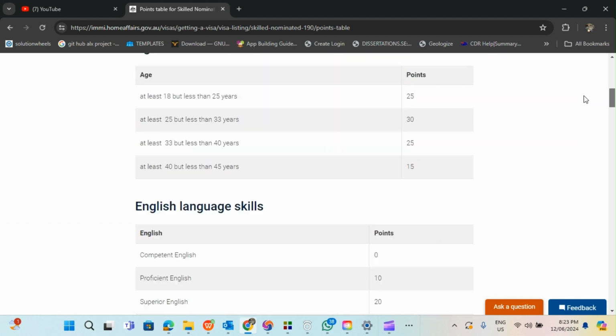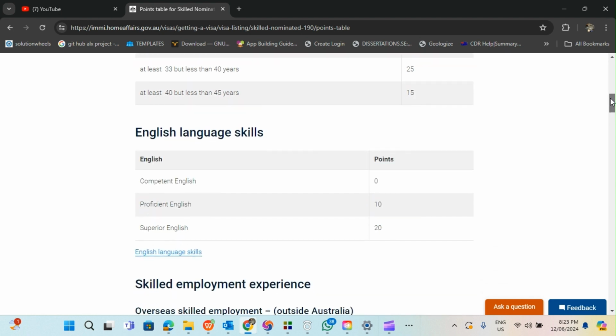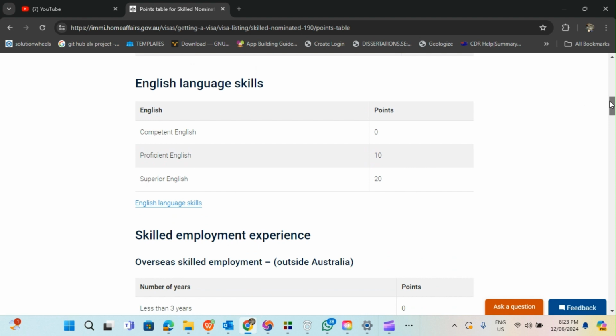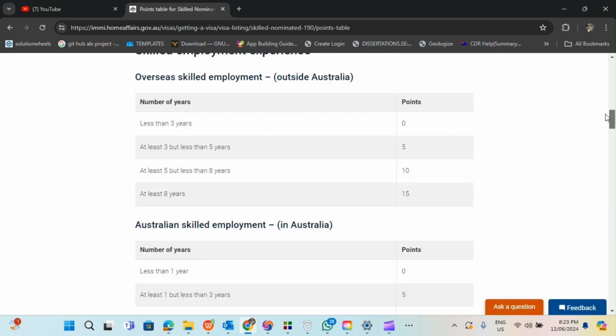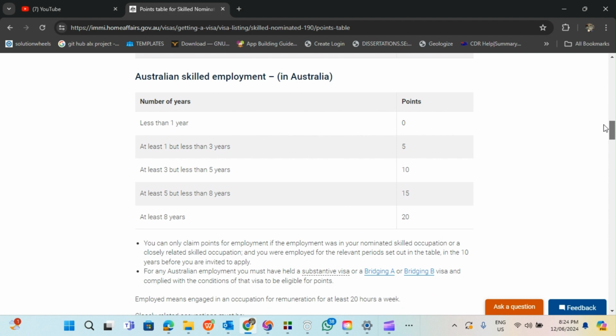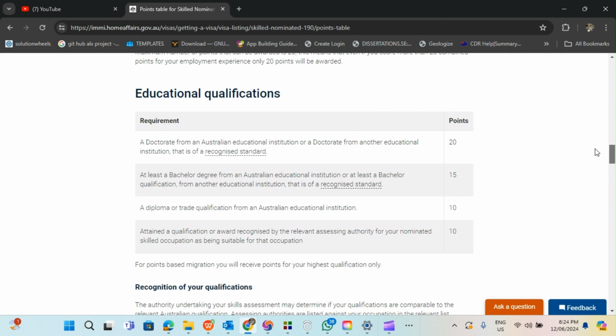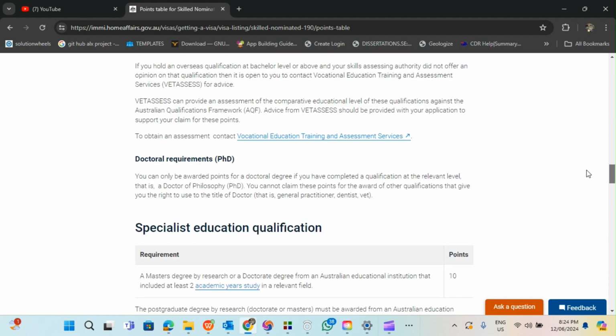So if you look at it carefully, if you're, let's say, 27 years of age, you're going to get 30 points. But let's assume you're more than 33, you can get 25 points. Let's say you're 35. So 25, and you get competent English, you get 10 points. That's 45. And if you've got at least, let's say, 8 years of experience, 15, that's 60. And maybe you've not worked in Australia, so you're not going to get any points there. And if your education is a bachelor's degree, you're going to get 10 points. That's 70. Let's see if there's any other thing.